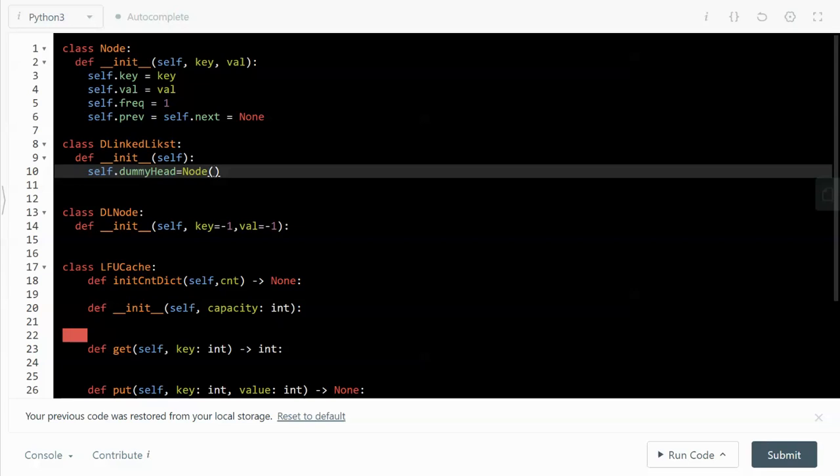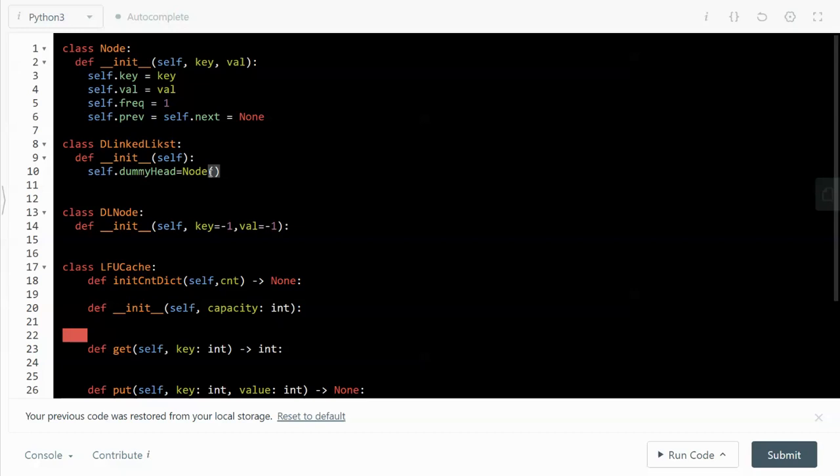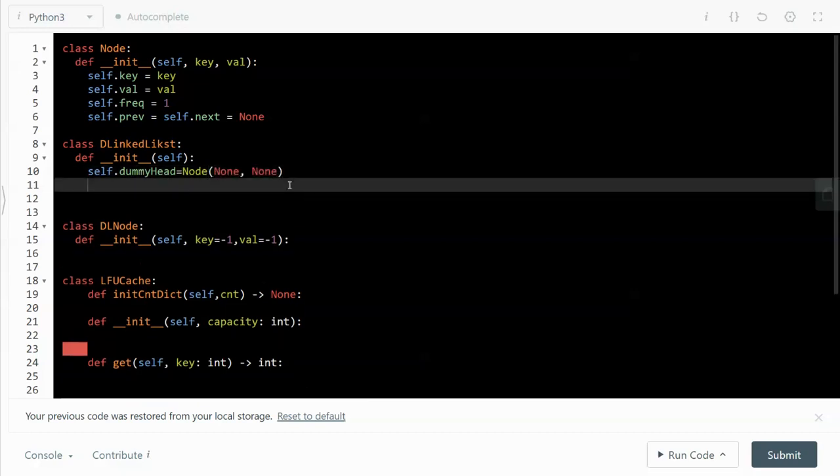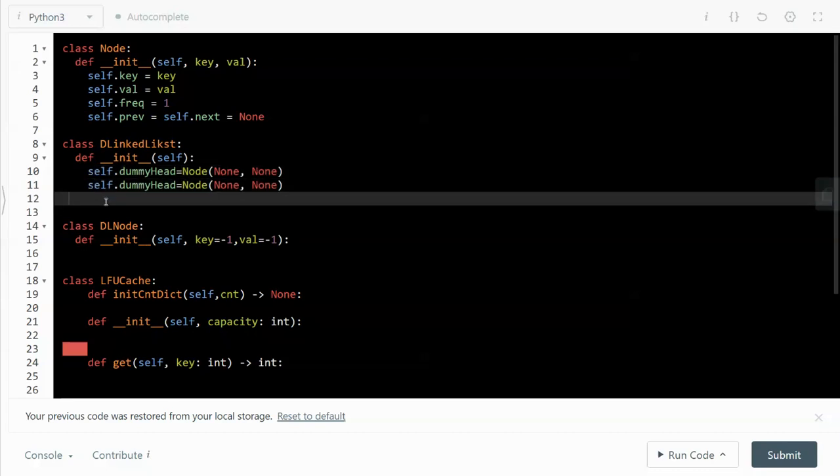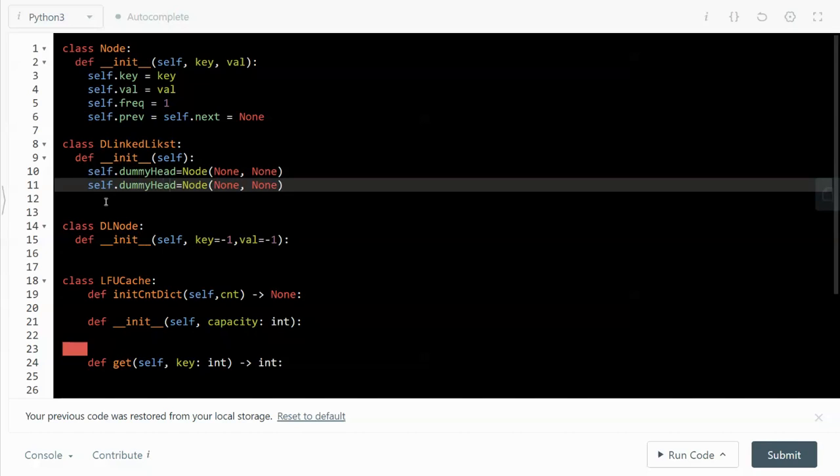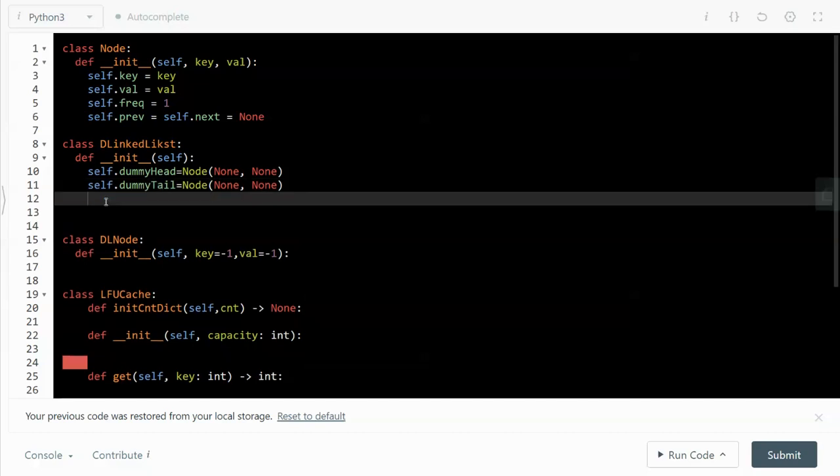We can initialize the value as a None. It doesn't really matter here, just dummy values. And also we need a dummy tail. So everything that's closer to the dummy head will be the most recent, and everything close to the dummy tail will be the least recent. After that, we also need a size to keep track of how many elements are in that doubly linked list.